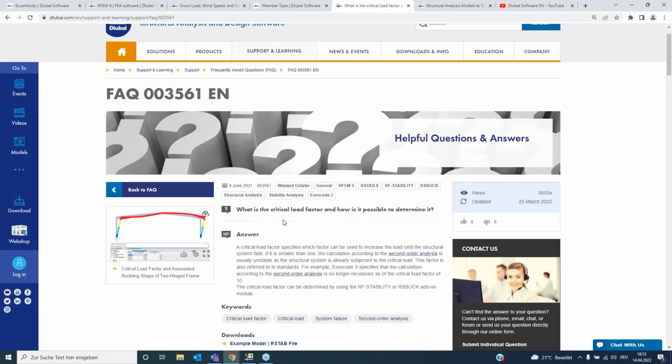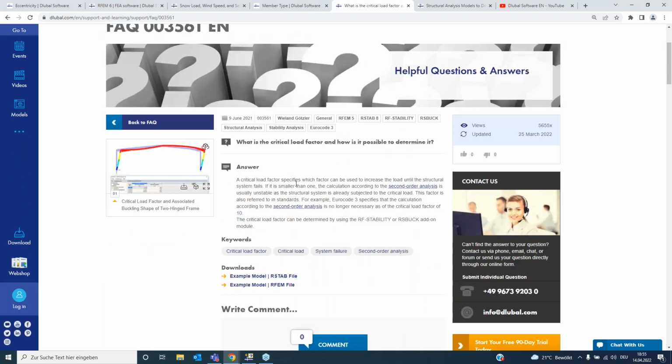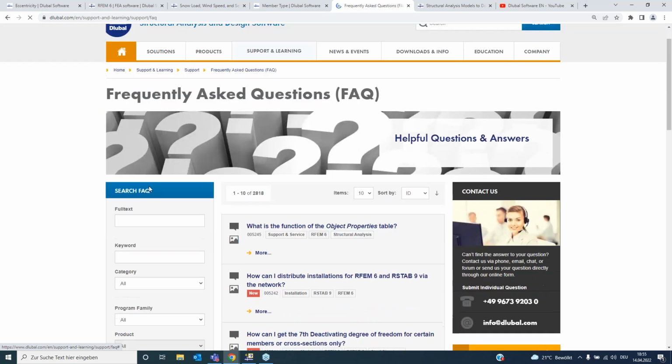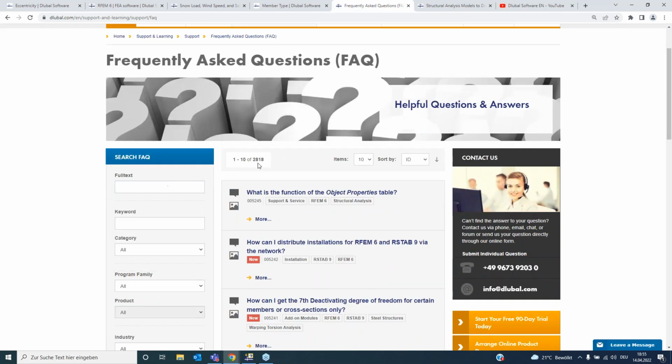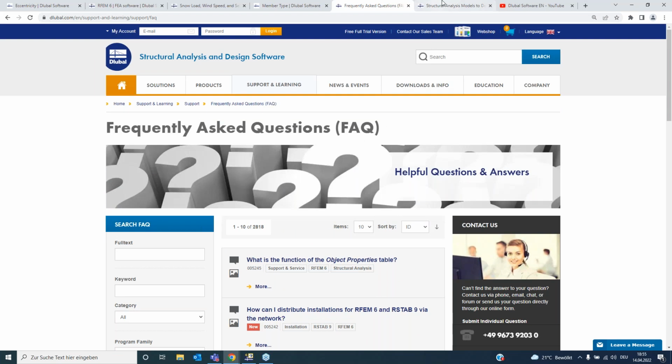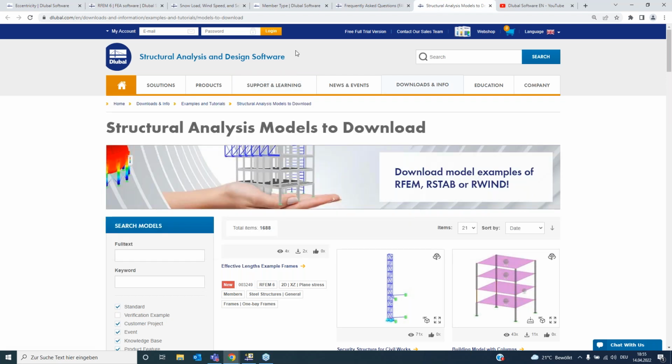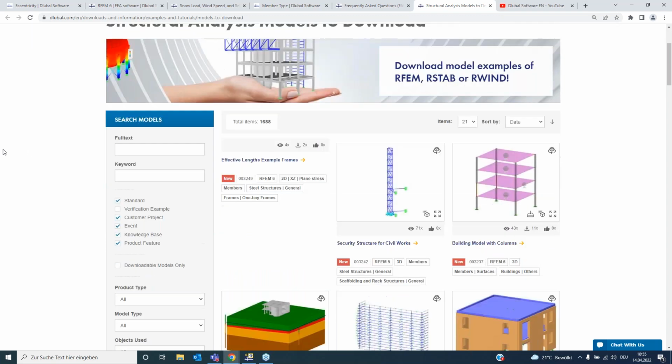This is an example that I opened today, about the critical load factor that you talked about, Daniel, and similar definitions and solutions can be found on our website if you just type the words you're looking for in our FAQs. Another really useful feature on our website is that you can download ready to use structural analysis models.